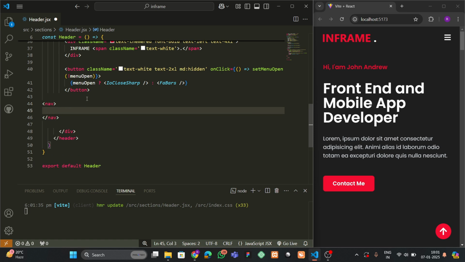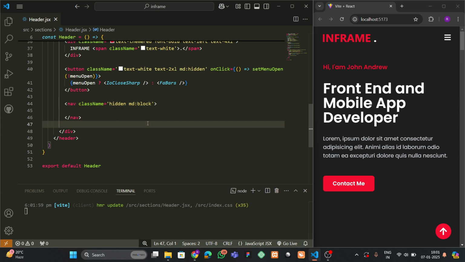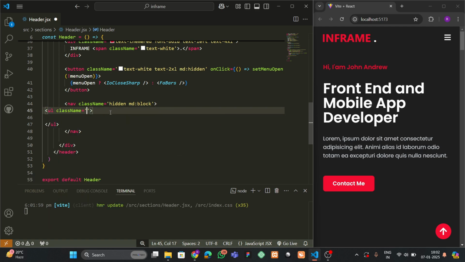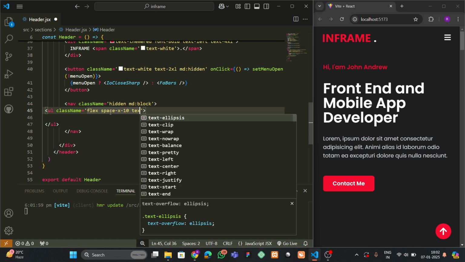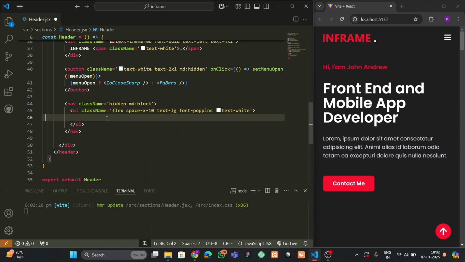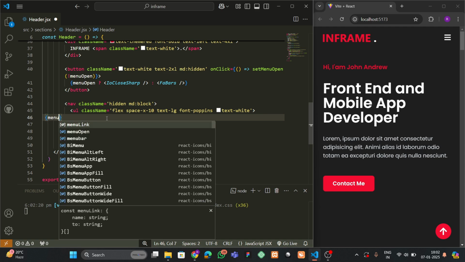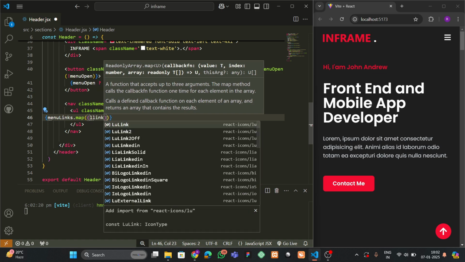a nav. This nav will have className hidden, and for the large devices it will be visible. Inside this we're gonna add a ul, and this will contain flex, space-x-10, text-lg, font-poppins, and text white. Inside this we can add menuLinks.map. Here we can write link.